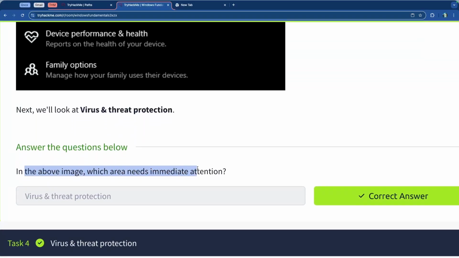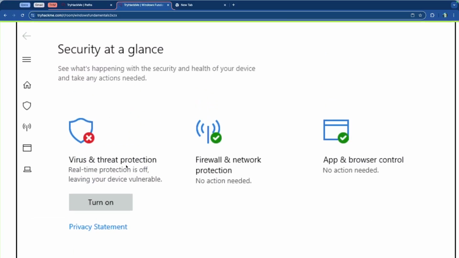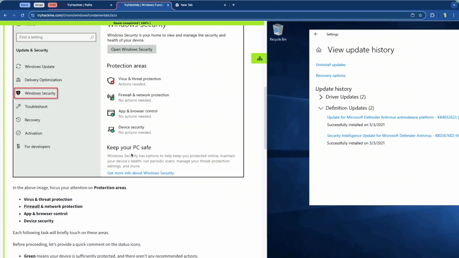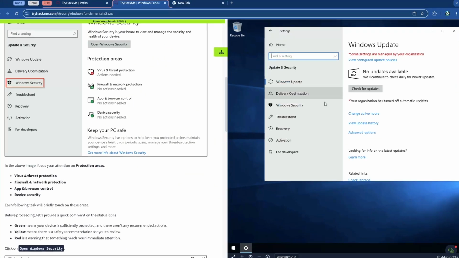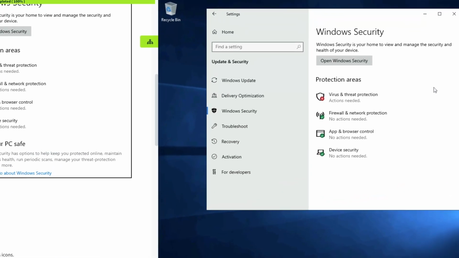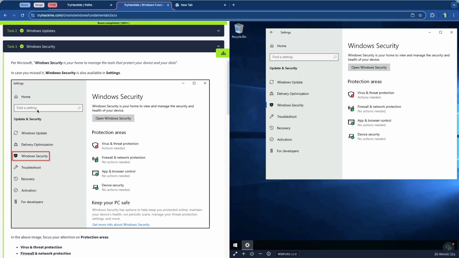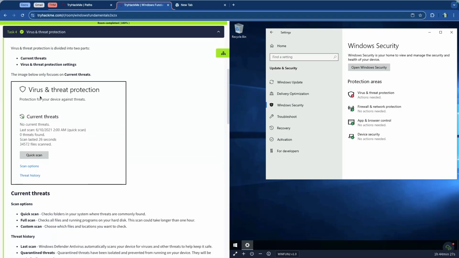So in the above image, which area needs immediate attention? It was this portion, the virus and threat protection. So this one is pretty easy, and we can look at it from Windows security. If I just went back in this machine right here, I also have Windows security that I can click on, and once I click on that, it'll bring this up. And of course it says virus and threat protection is also turned off. In our case, that would be what we need to address. So that was it for Windows security.